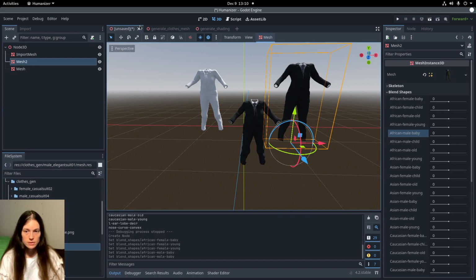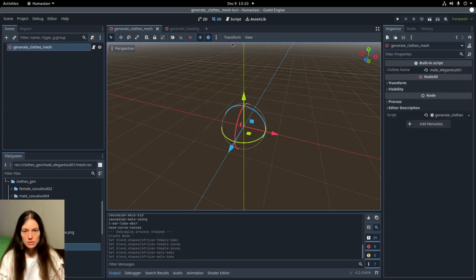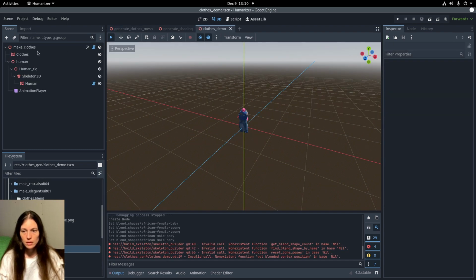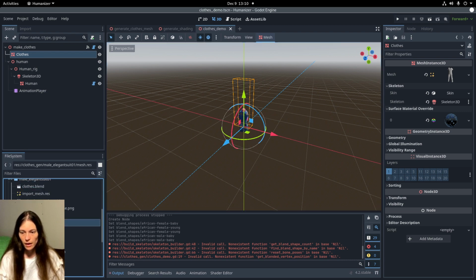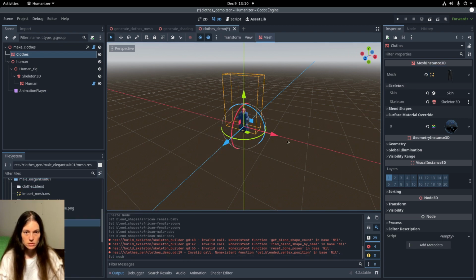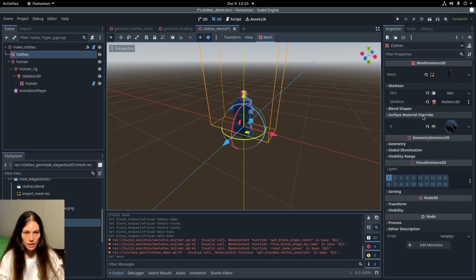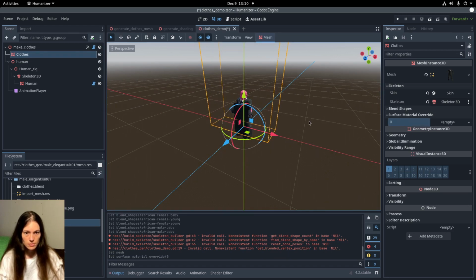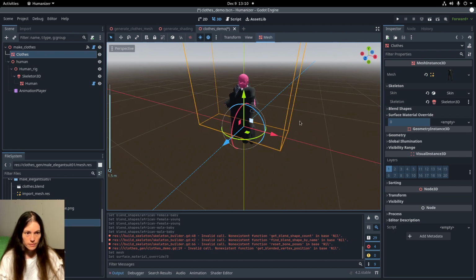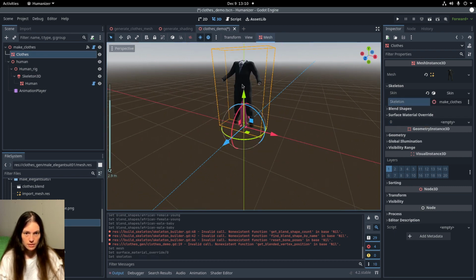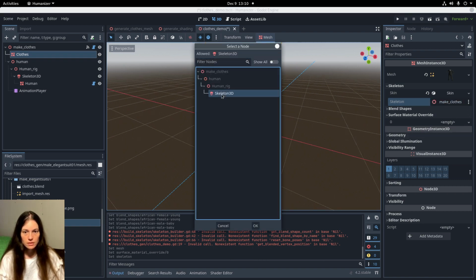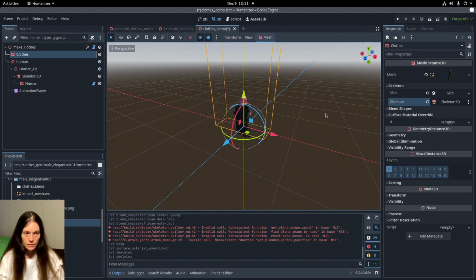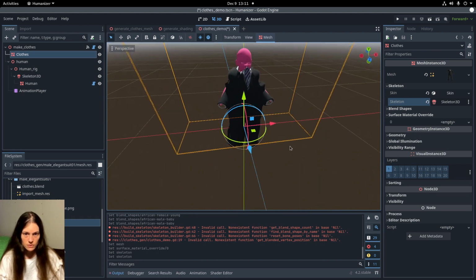Now I can close this and open up the close demo, and I'll set the close mesh to the elegant suit mesh and reset the material override. And the skeleton is already set, so if I reset that, you can see that now it snaps to the skeleton.